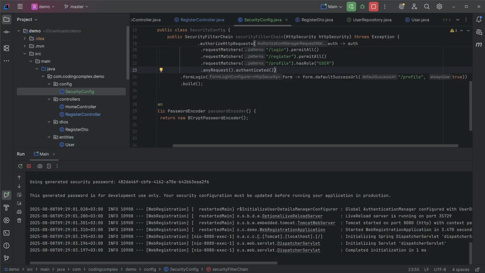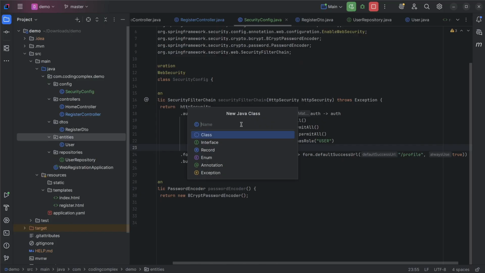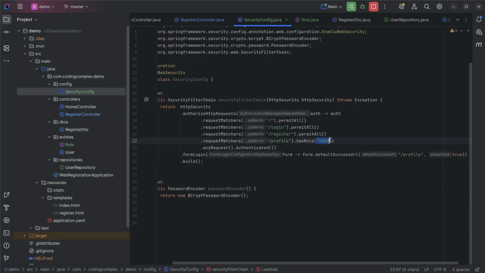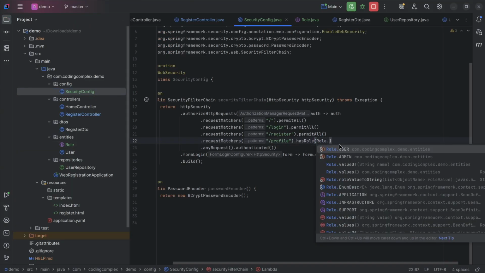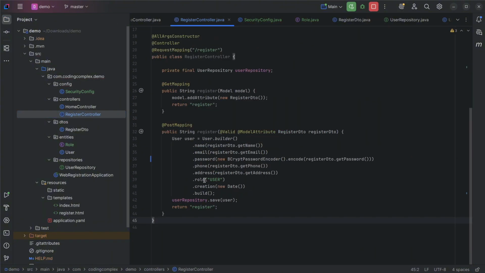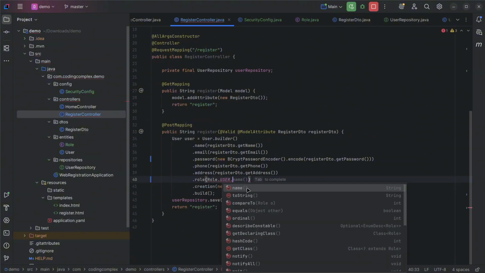However, it's not ideal to hardcode the user role. So let's add an enum in the entities package. So new Java class, let's name it role and select enum. Here we're gonna add user and admin. So let's go back to security config, say role.user.name, and let's go back to our register controller, do the same here. So role.user.name.